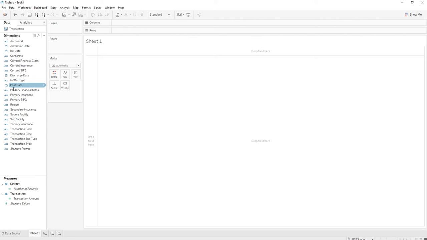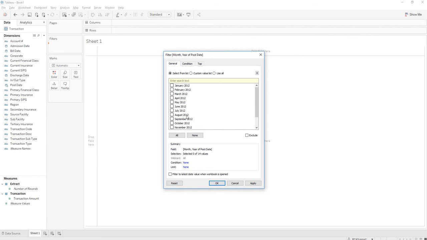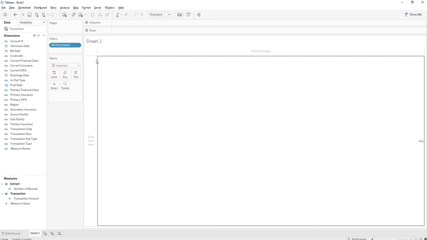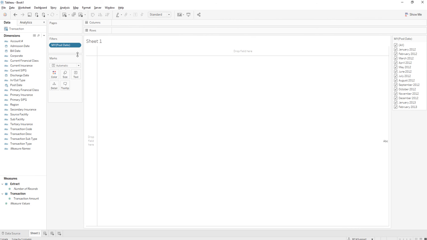So I'll find my post date, drag that to filters, select month year, and click next. So I'm going to go ahead and select all here, click OK, and then find that filter pill and show the filter on the menu. So now I'm all set. I can go ahead and select the period that I'm interested in seeing.